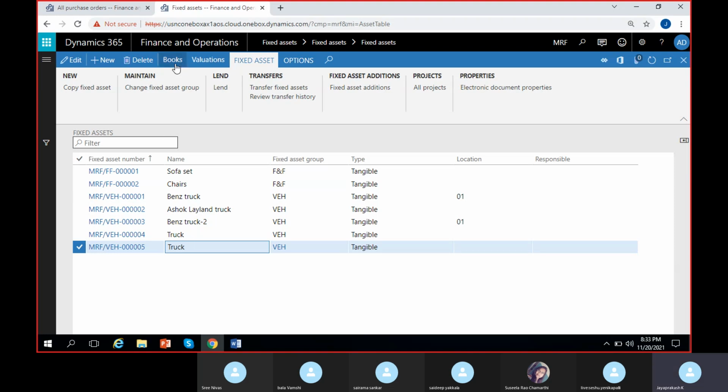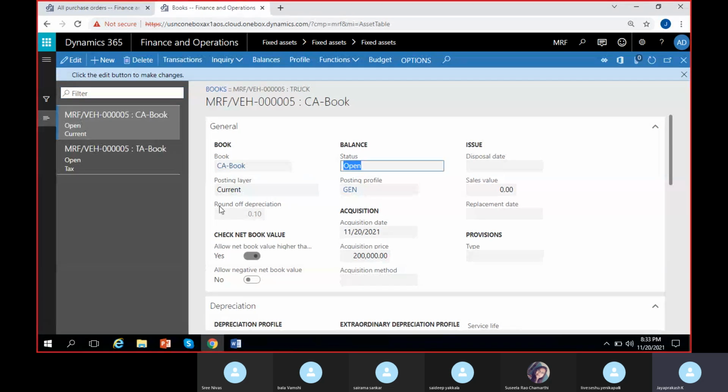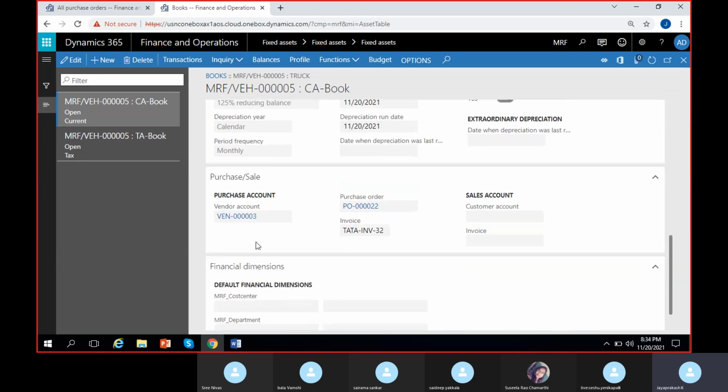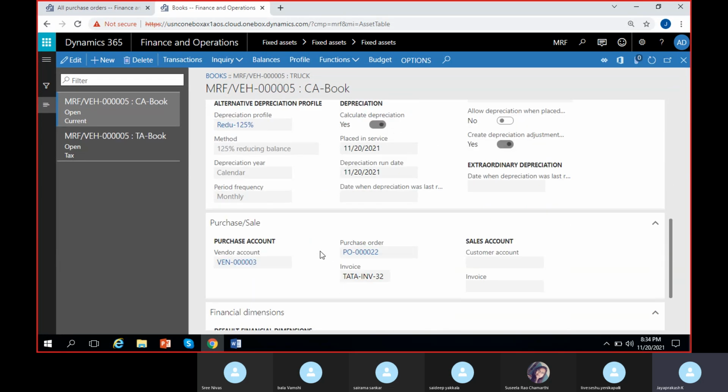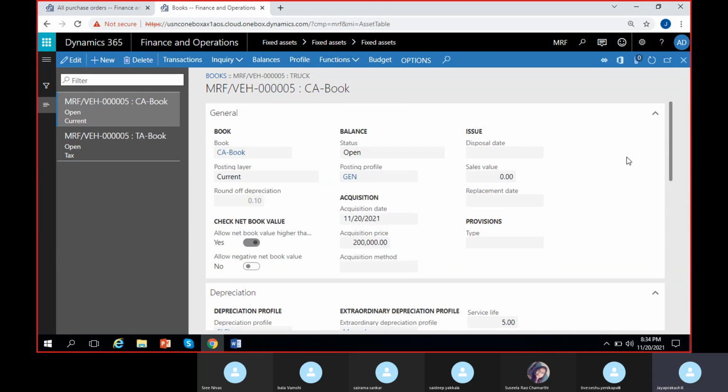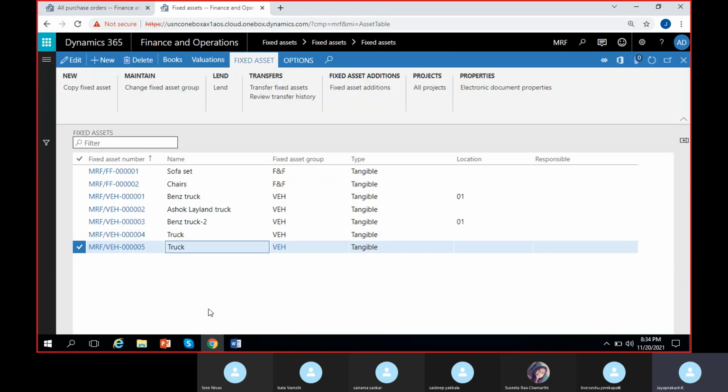Right, if I go to books, it is already in the open status, which means acquired automatically. In the tax layer also I can see it is acquired. In the bottom I can see all the details, PO number, invoice number, vendor account and all. So these are the 3 scenarios we have, guys, of how to acquire a fixed asset through the purchase order process.